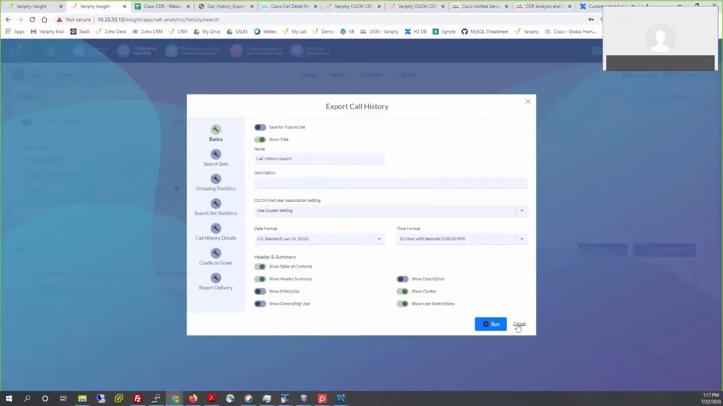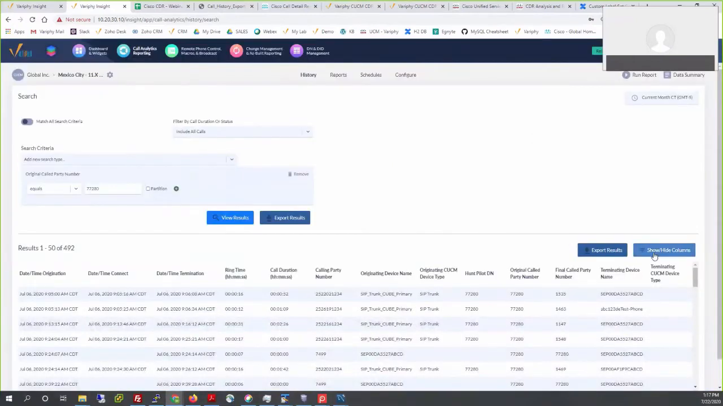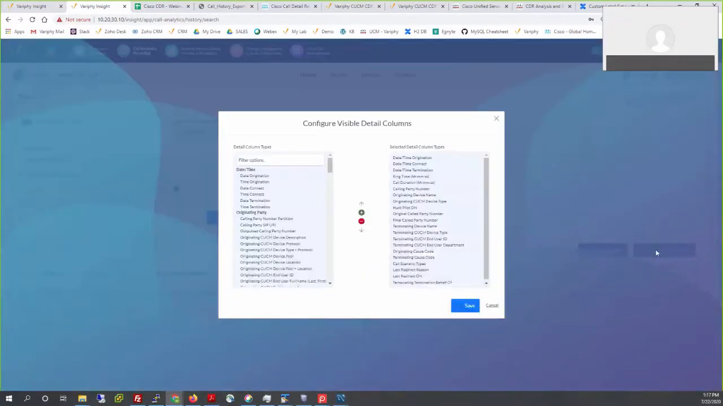But what I'm doing right now, in the ad hoc search, I'm just going to give you a quick little show of the show/hide columns. Now, I've got maybe 20 or so columns in my ad hoc search in the background, a lot of good information.